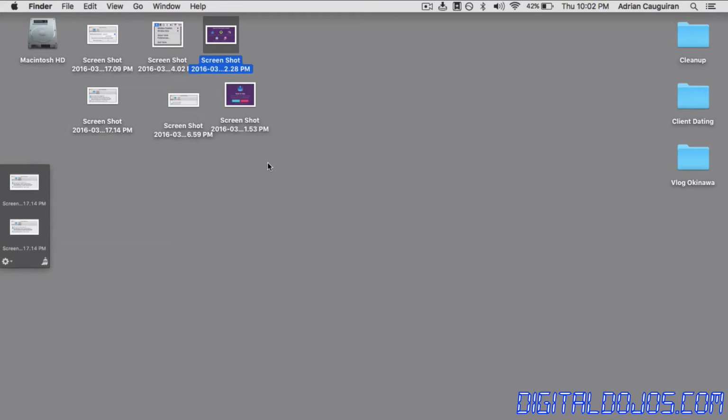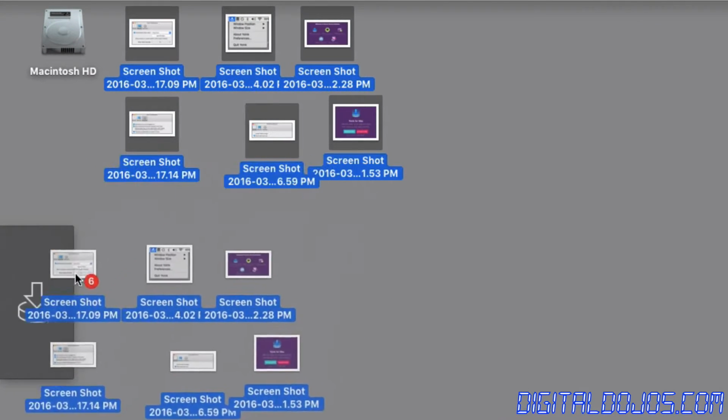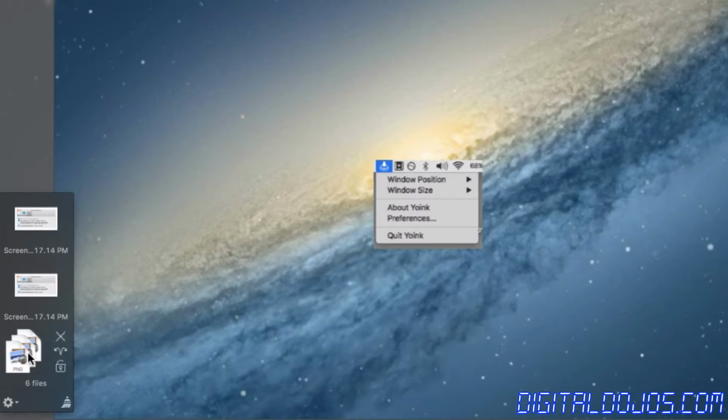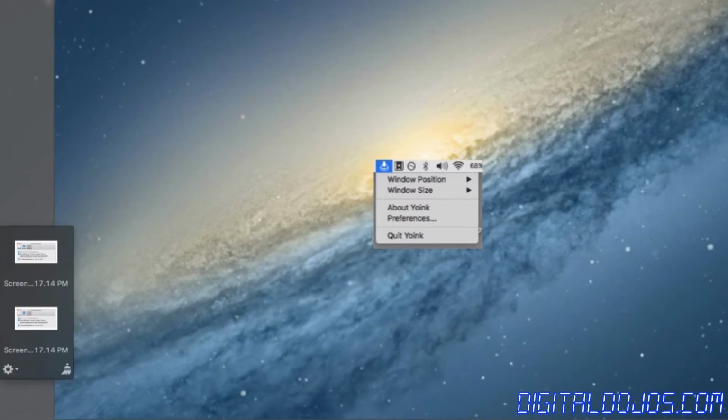So for example, if I take all of these files here and drag them into Yoink, Yoink knows to automatically stack those files, because it knows I'm working with all of them together. So rather than spreading them out into 6 individual files, it stacks them up here, making it easier for me to work with them. Again, I can go back here and just drag all 6 files into whatever I'm working on. Very, very useful when video editing.